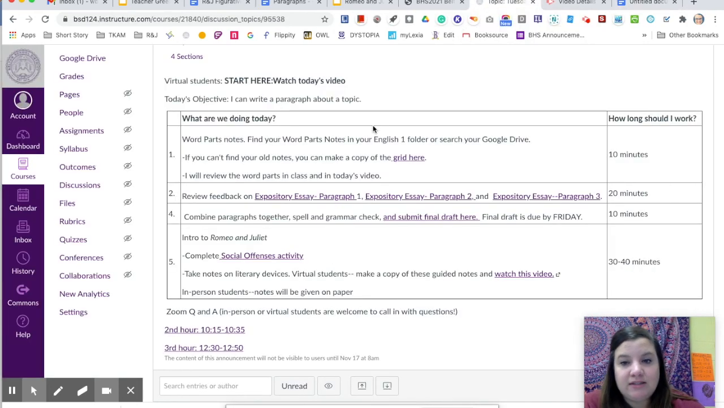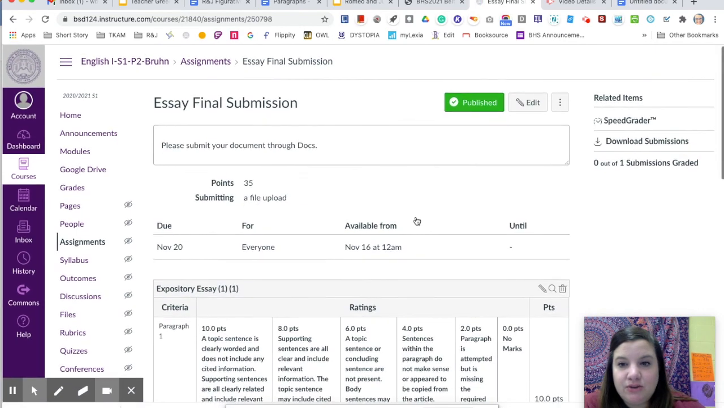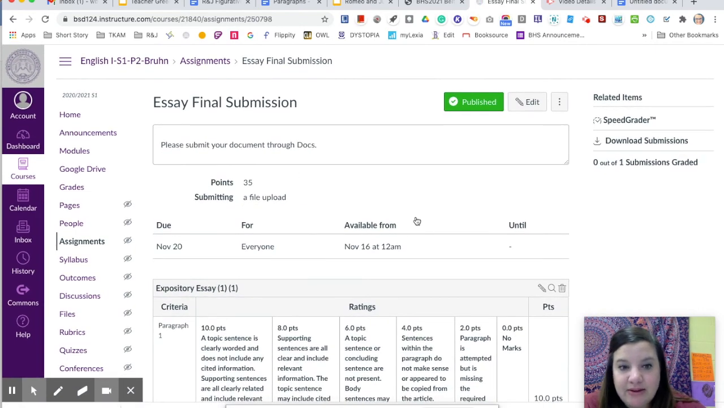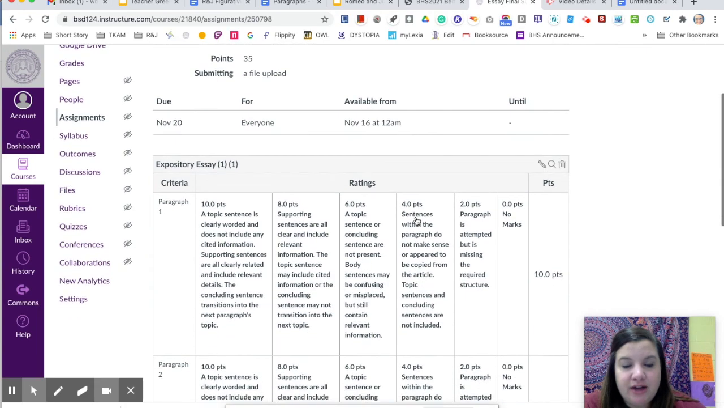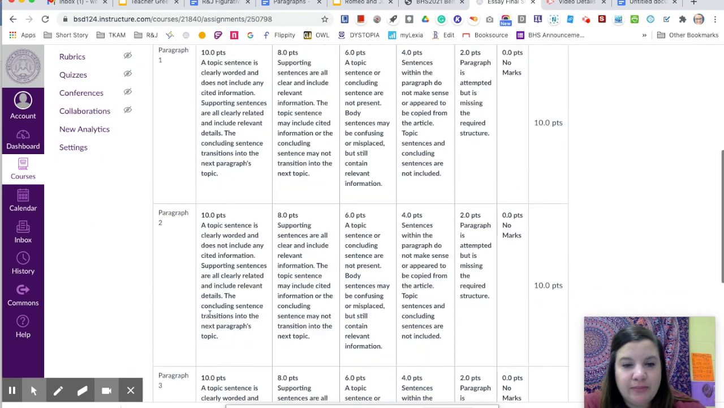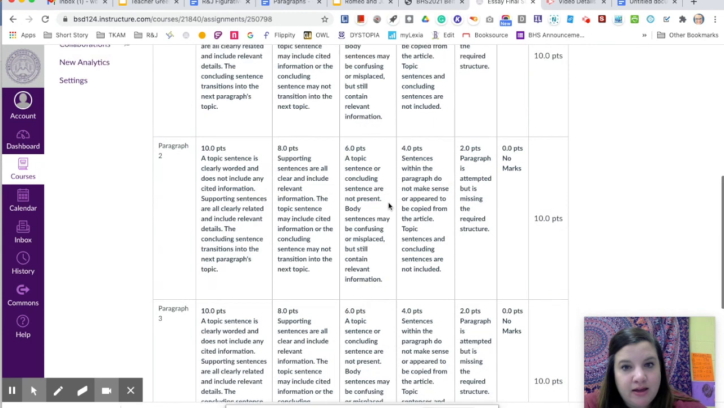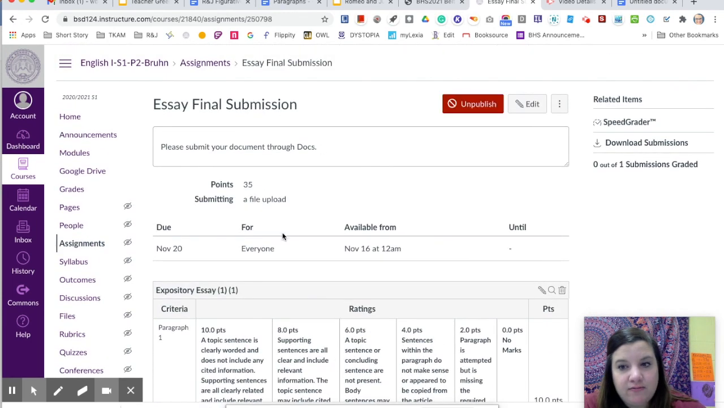Okay, then once that's completed, you'll come back here, you'll click on Submit Final Draft, and you will submit it to this assignment, okay? And then here's your rubric, what you'll be graded on, so 10 points per paragraph, and then 5 points for your mechanics. So 35 points altogether. And this is the final essay submission that you are going to do.